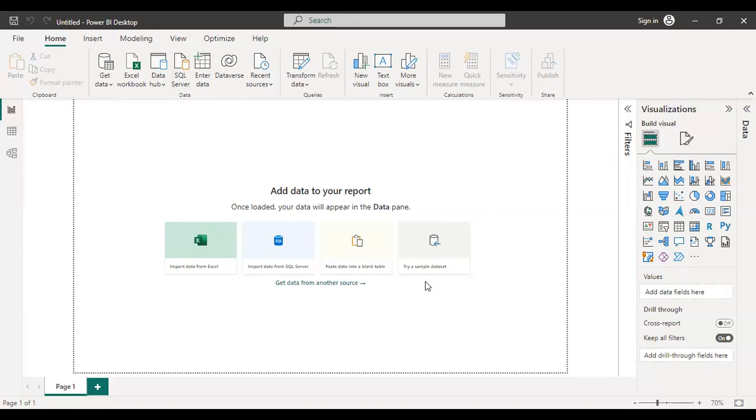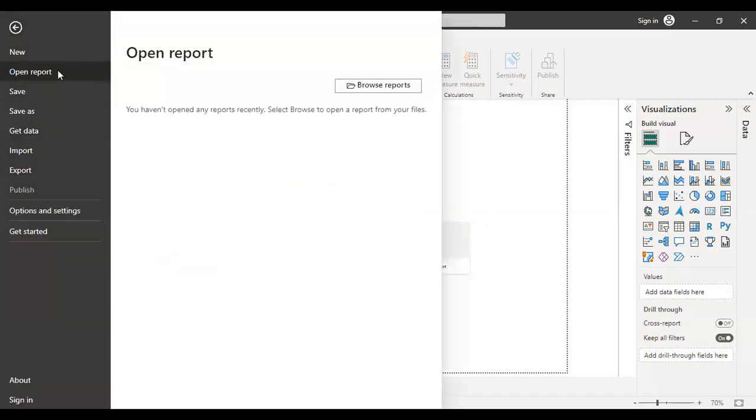Okay, so we want to open a report. What we shared earlier contains reports and data sets. So we are going to navigate to opening reports. So we can come to File here. Going to File, you click File, and this menu drops down. I want to open a report.